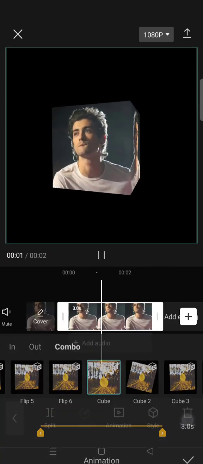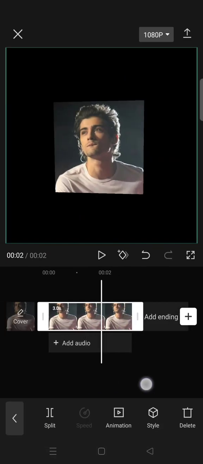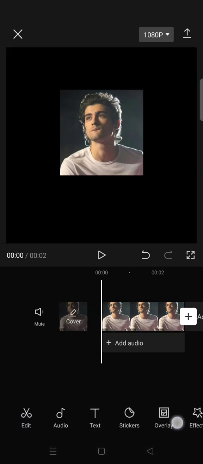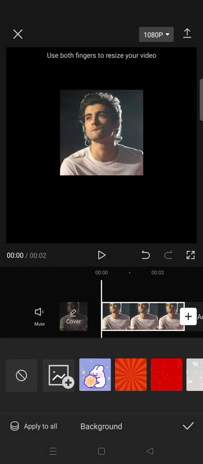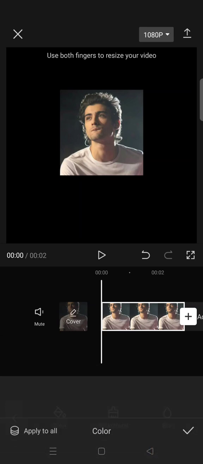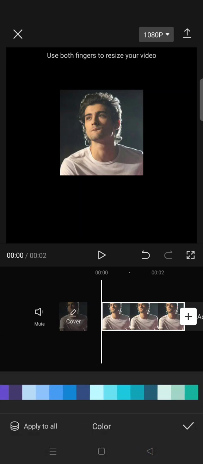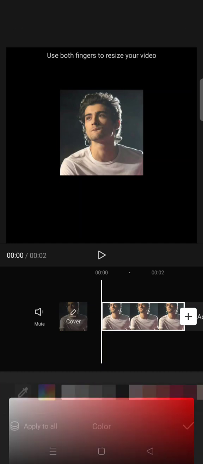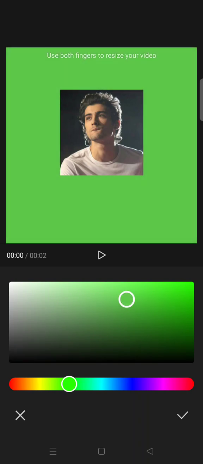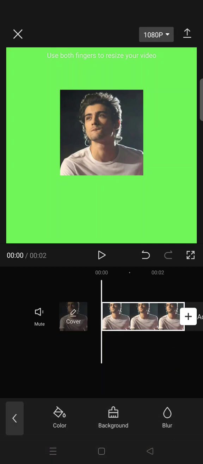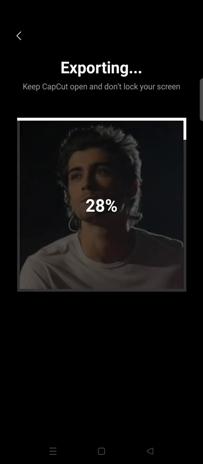Okay, click on it, just click on a check icon and now go to canvas and then change the background into a green color. Okay, this green color right here. Then click on a check icon and export the video.